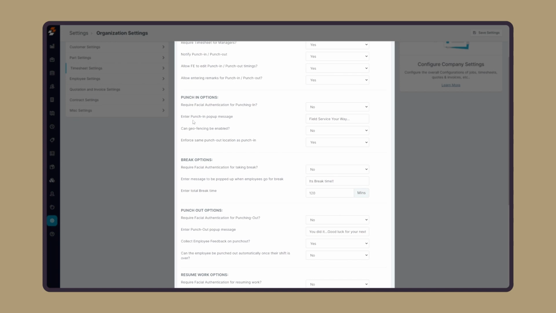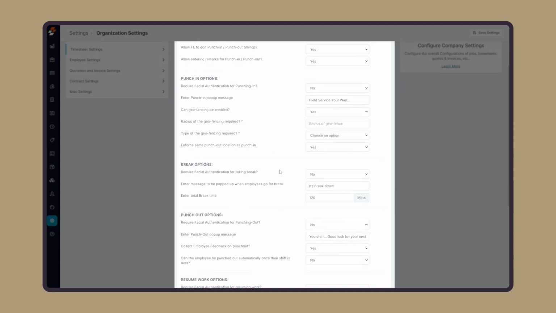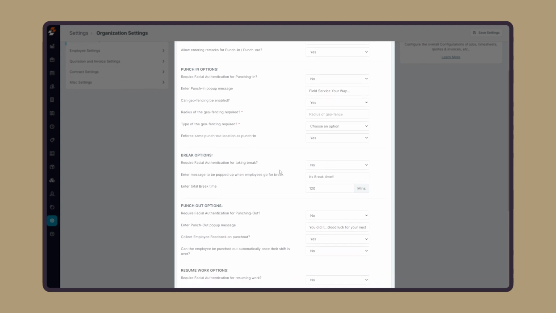You can enter a pop-up message for the punch-in activity. Can geofencing be enabled? If you select yes, you can set up a required geofence and required geolocation so that the technician can only punch in from that location. Enforce the same punch-out location as the punch-in. If you select yes, the technician has to punch out from the location that they have punched in from.